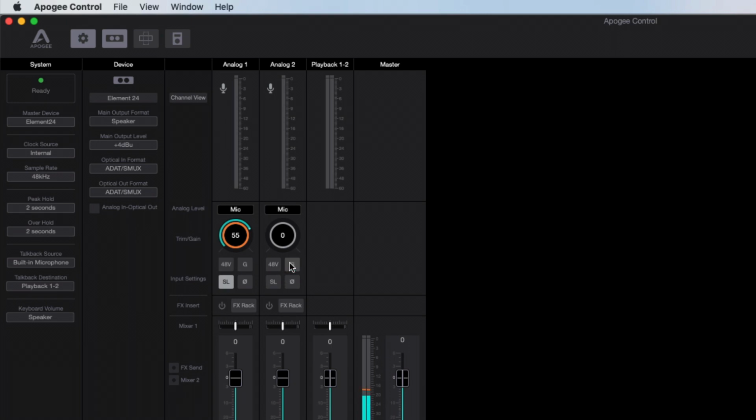But what I want to point out to you is two specific features that blew my mind. Number one, we have the ability to control the main output to our speakers or monitors right over here, so you can drive it up or down. You can also drive the headphone output up or down right here. Here's where things get cool.